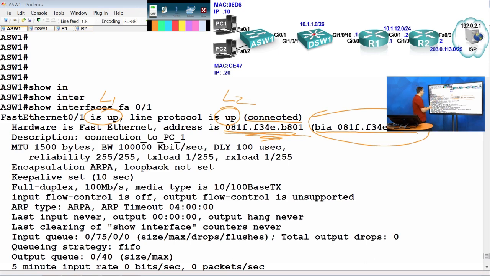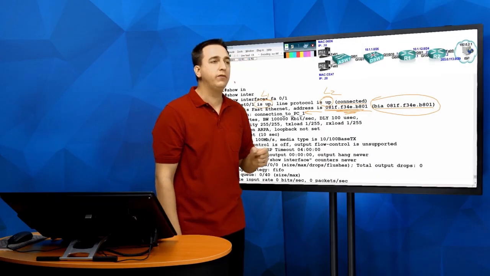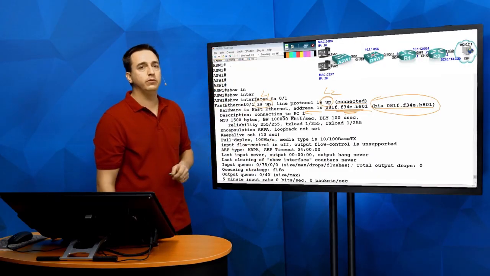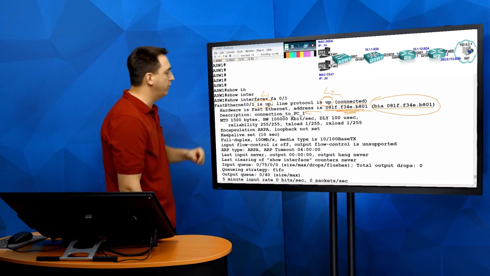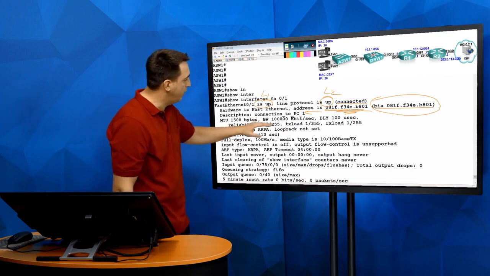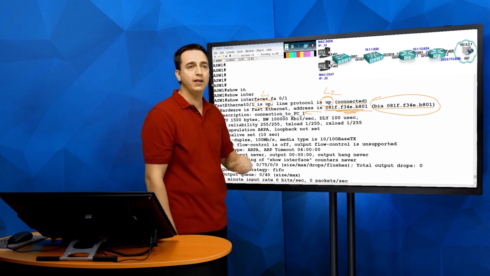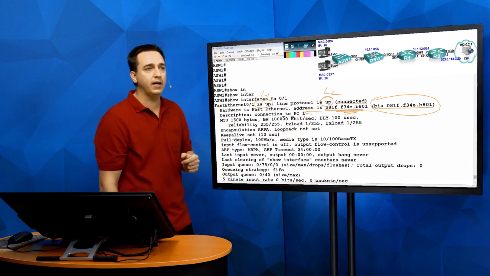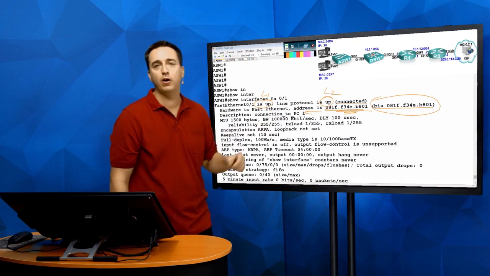If you provide a description for the interface, it shows up right here. So in this case, the description says, hey, we are connected to PC1. We can verify the MTU. The MTU's 1500 bytes for this interface, which is the default for a FastEthernet interface. The bandwidth, 100 megabits per second. The delay, 100 microseconds. Reliability, load, all part of that interface.